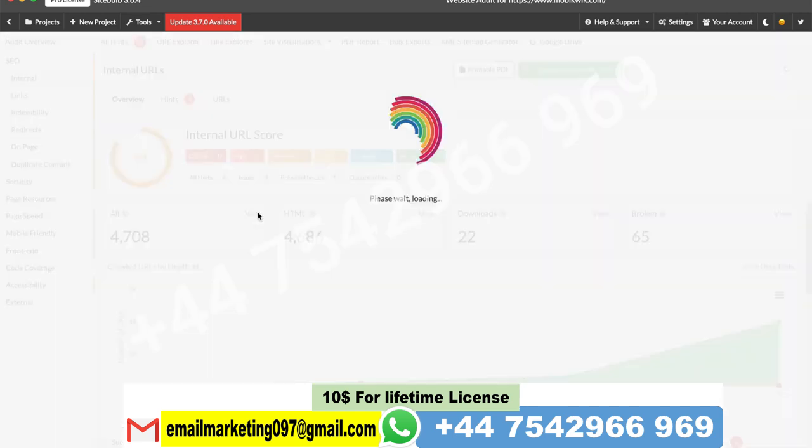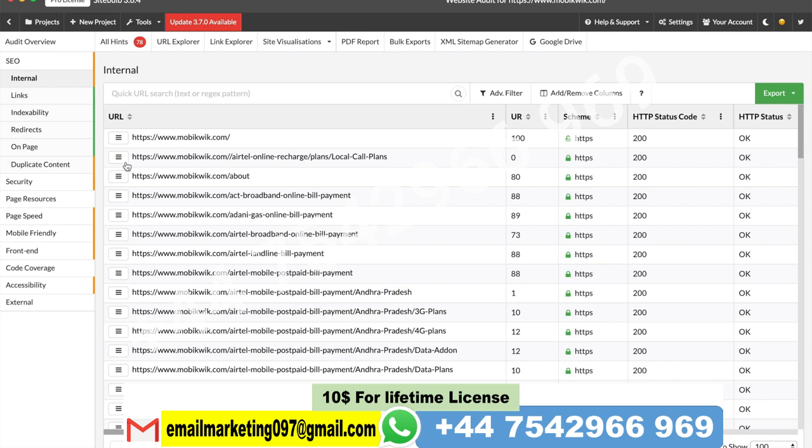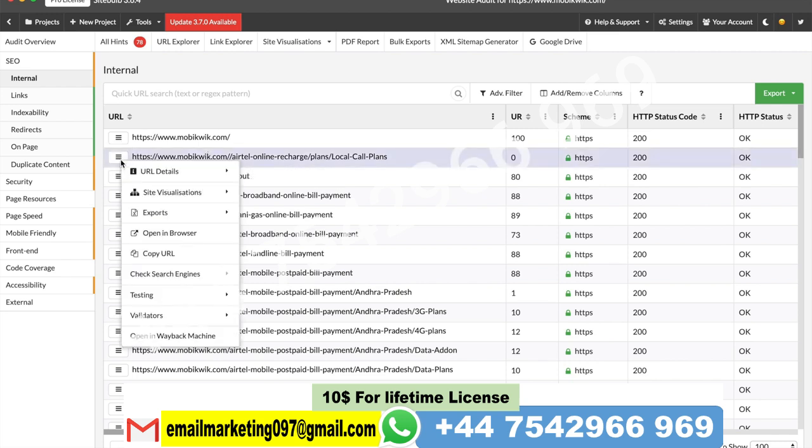This is not that much important, but here I would like to show you like for a single URL how many insights you can see. URL details, view, then the crawl path, indexability, on page, duplicate content, page resource, and a lot of things. Crawl map, this is very interesting. And you can also export all these things.